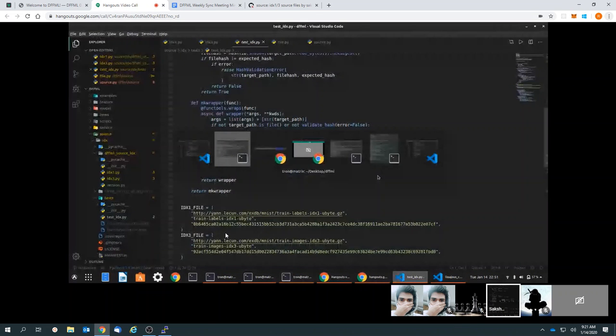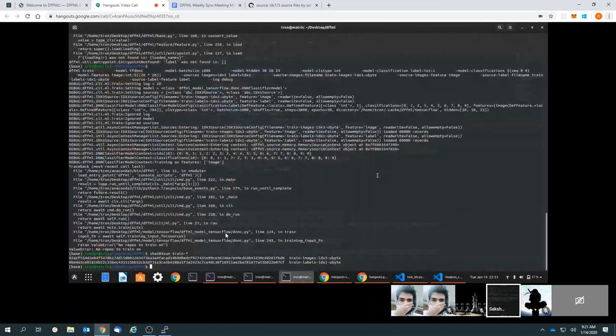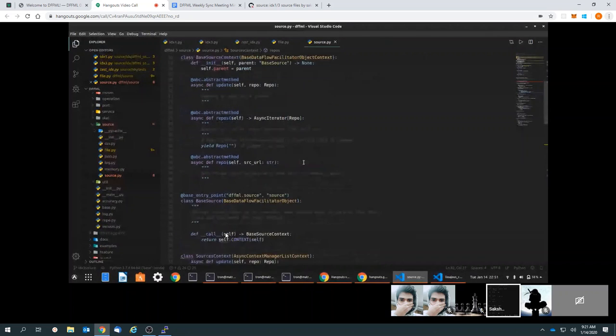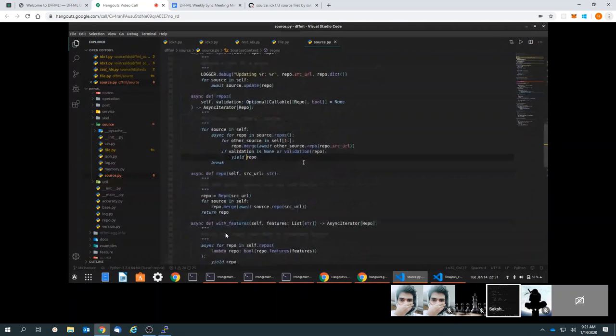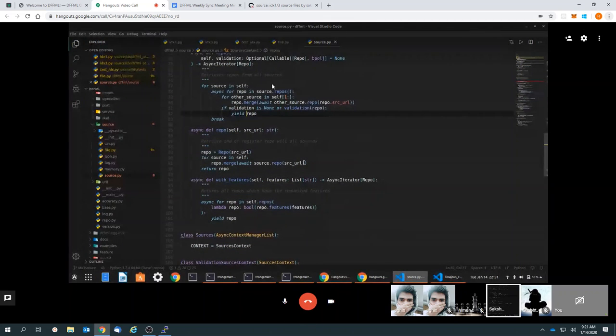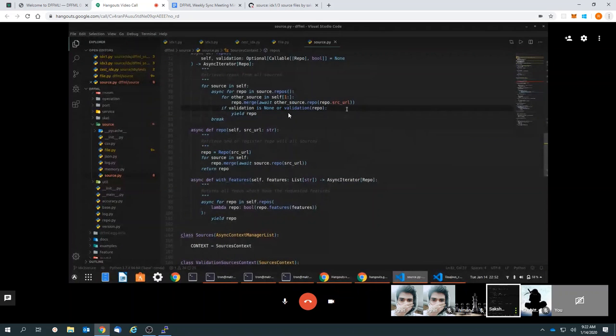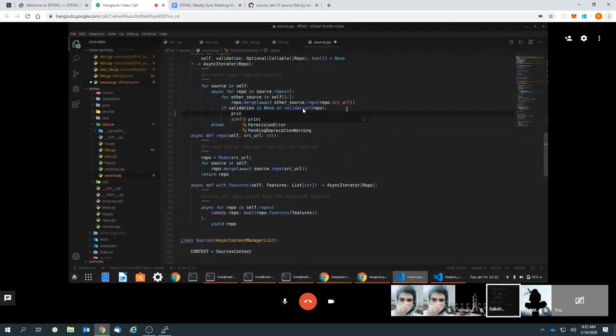What the hell could be wrong here? I guess, what happens if you look in DFFML sources, source.py? Okay, yeah, and then just scroll all the way down here. Okay, so the other source, and that's all good there. Repo merge, self, one, other source. Huh. Can you try printing out, right above that, if validation is none or if validation repo? Actually, wait. Do above that, because I don't think the validation is true.